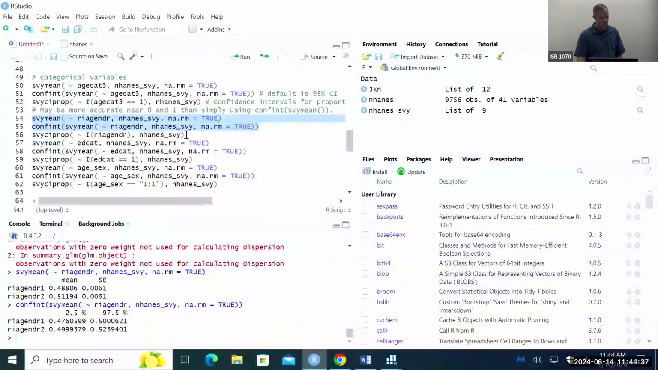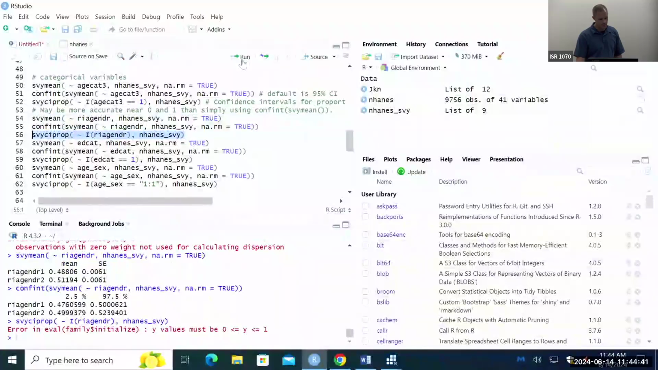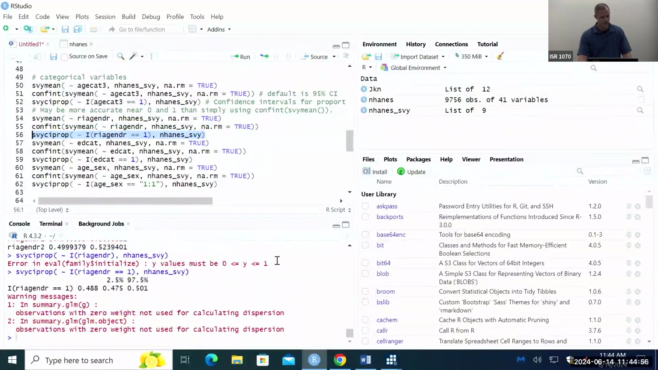Okay, same thing with svyciprop, to get that confidence interval. Oops, I screwed up in my code here. This should be RIAGENDR equal to 1, not the variable itself. Okay. So then I get my point estimate and the 95% interval with the warnings about the 0 weights. Same thing for education. I won't go through and run that, but you get the same basic idea here.